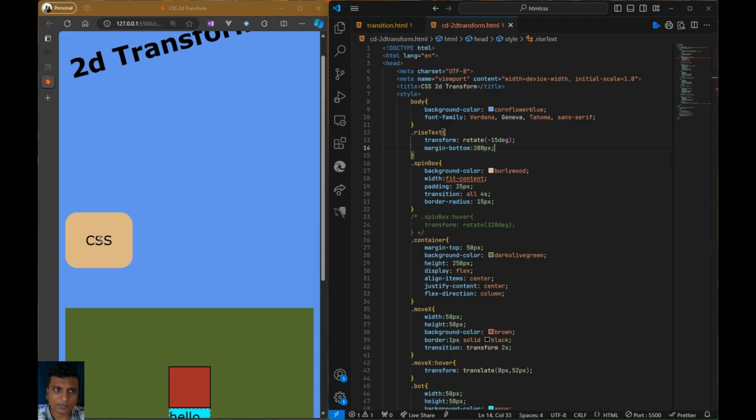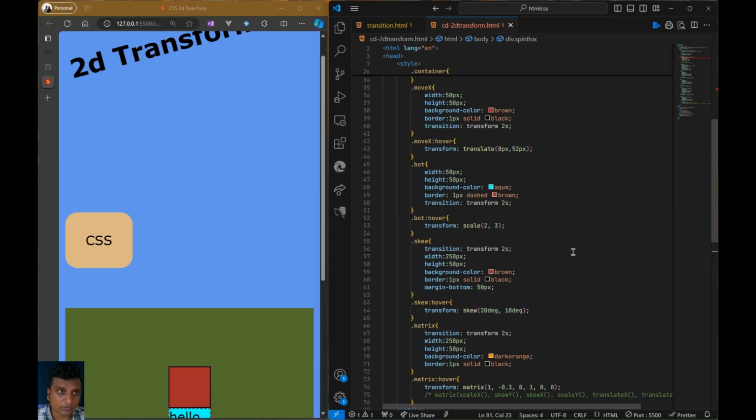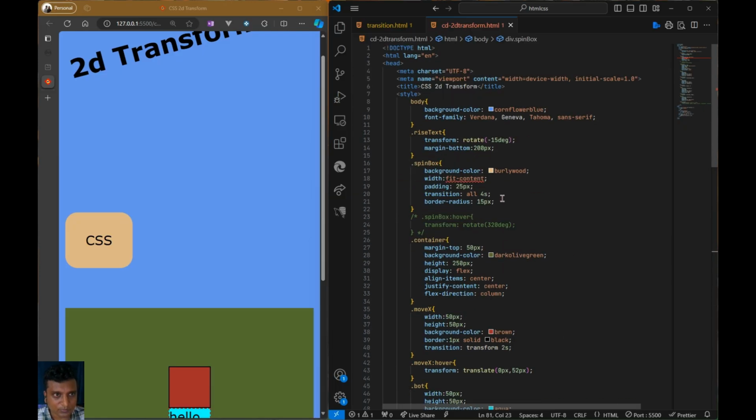Now let's also play around with this box. This div which I created that has this text CSS inside of it is a simple div, and I've given it a class name known as spin box. The spin box div has a finite width, which is fit content, meaning it will only have width enough to fit the text inside of it. I've given it a padding of 25 pixels. That way it appears to be a little beefed up. It's not sticking to the content only. And I've also given it a background color and a border radius of 15 pixels, which makes it have rounded edges.